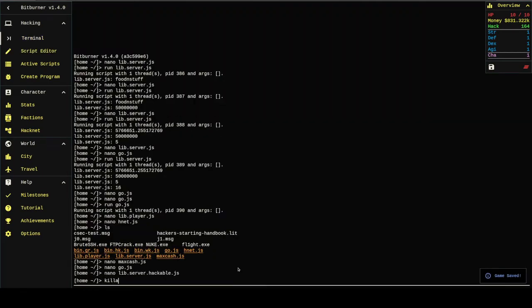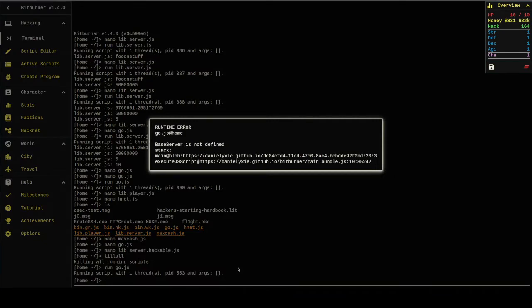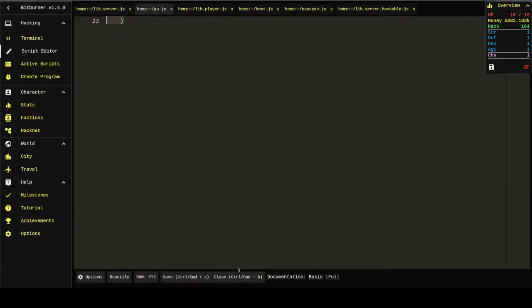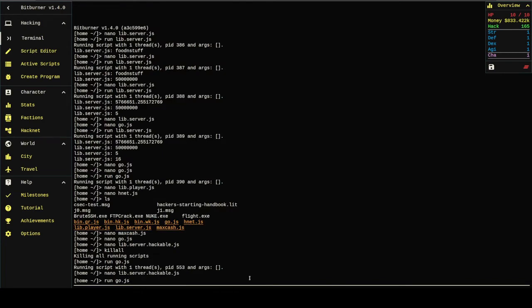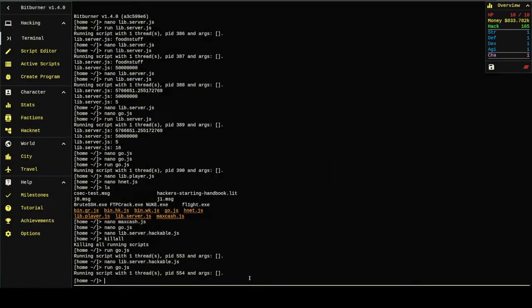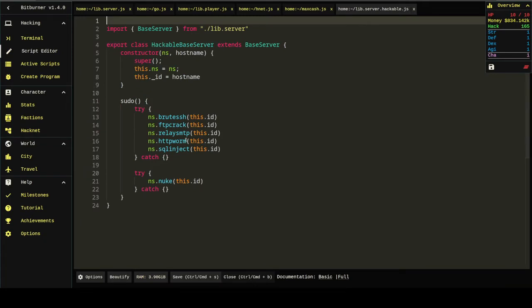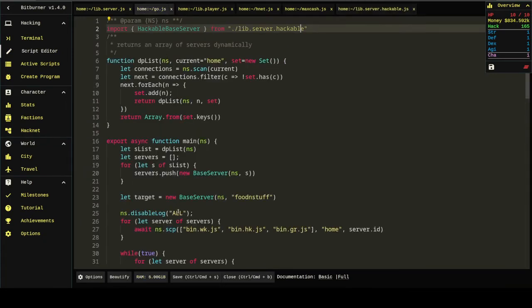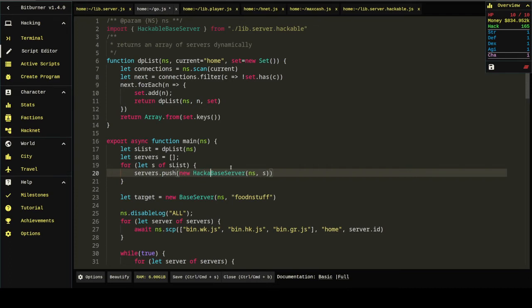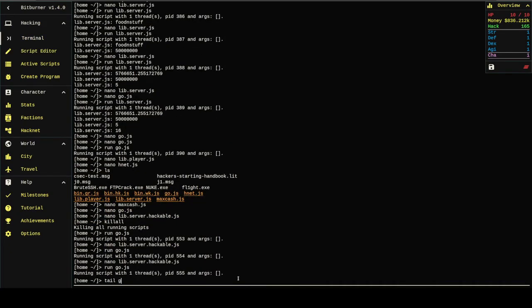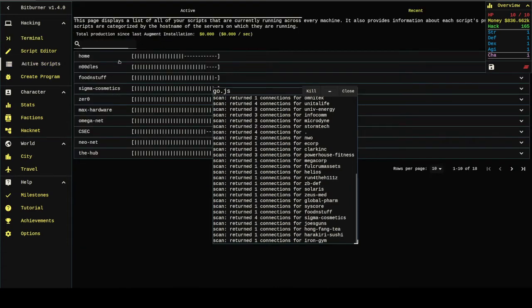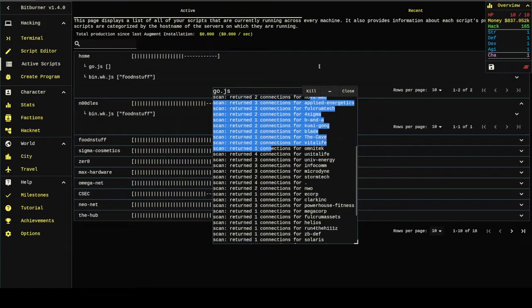So we'll just kill all, run Go again. Base server is not defined. What? I gotta figure out what file layered. Oh, I know what it is. Gotta change your definitions. There we go. Everything's running exactly like we wanted it to.